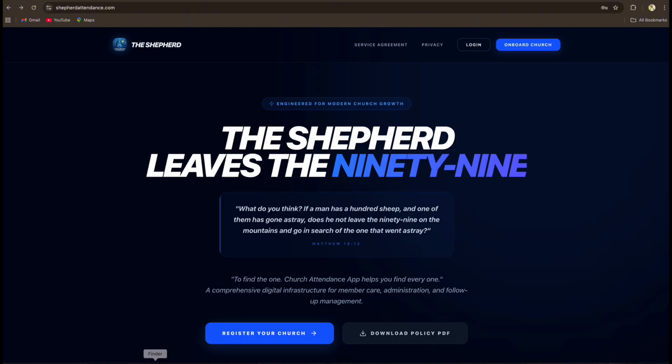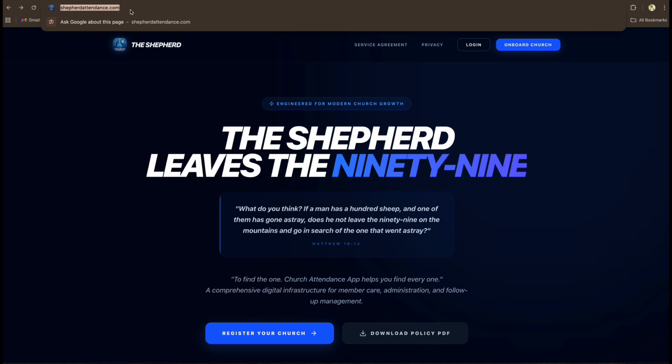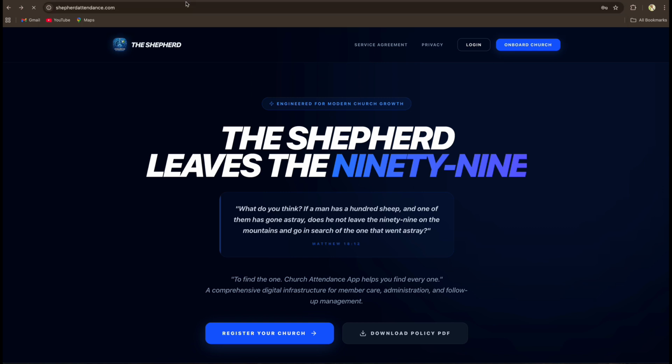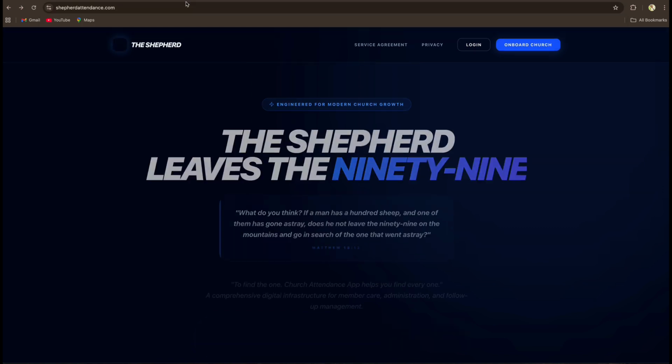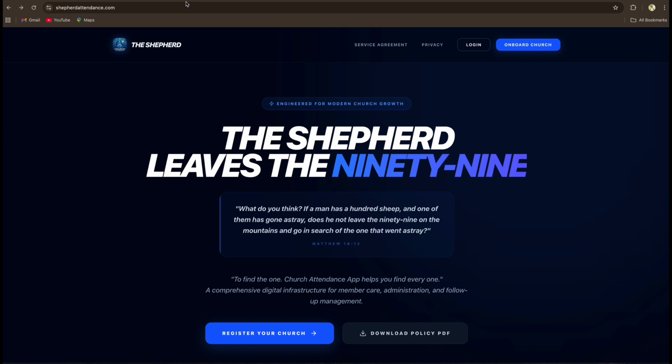This is the official website for the Shepherd Attendant. So first of all, what we'll do is come to any browser to be able to locate the website. By the time you come here, you have an interface like this, and we'll have to create the church. You have to register your church first before the user can register themselves. The members can register themselves.